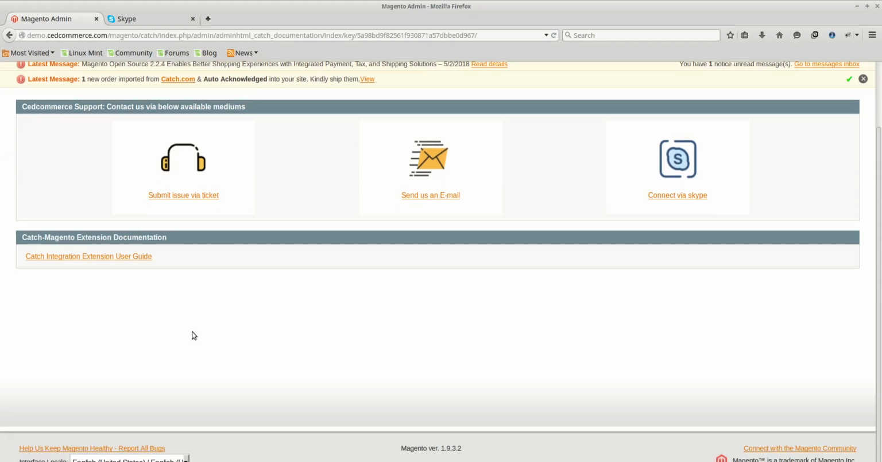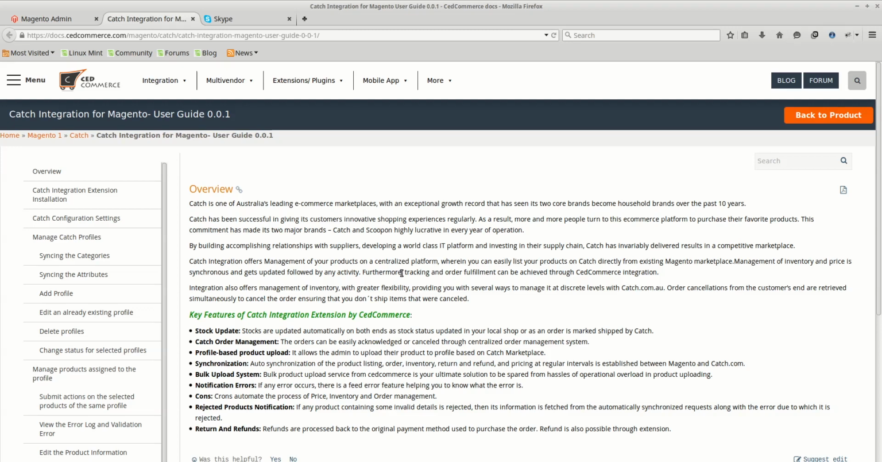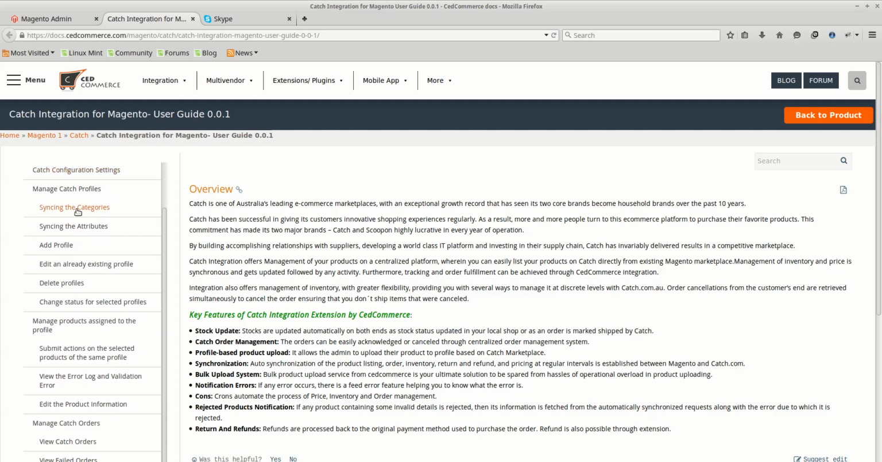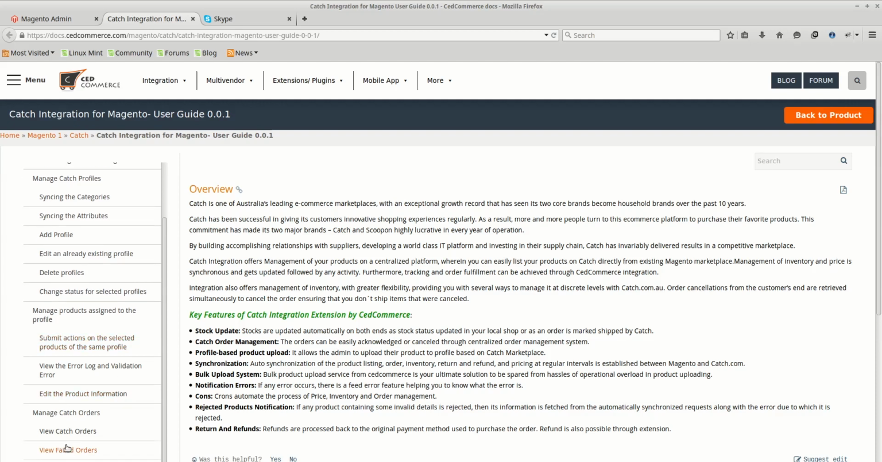The next part that we come across in this section is the Catch Magento extension documentation, where you can see the Catch integration extension user guide. Upon opening it in a new tab, you can see a step-by-step guide on how to integrate your Magento 1 store with Catch Marketplace. Here you can see all the steps that we have covered in this series of videos so far: you can sync attributes, add profile, edit the product information, and view Catch orders. Everything that we have in this integration extension can be seen in this documentation.